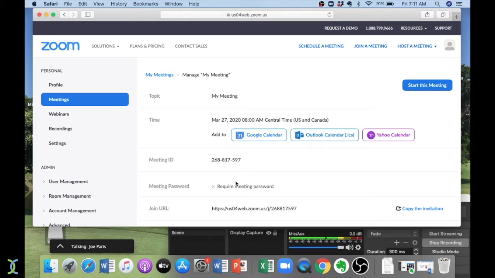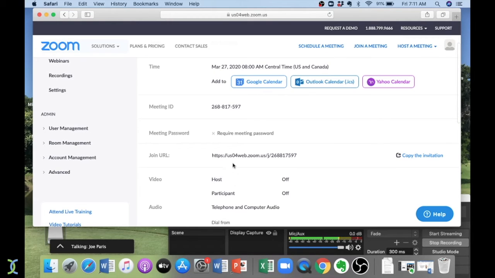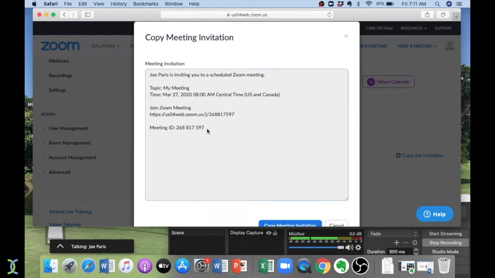Now, this is the really critical part. To get this information out to the members of your community group, you're going to see this link right here, and over here a copy invitation. What I've been doing is I've gone to this, copied it, and sent it through a text message, through an email, just a variety of ways that you can get that invitation out to your community group.